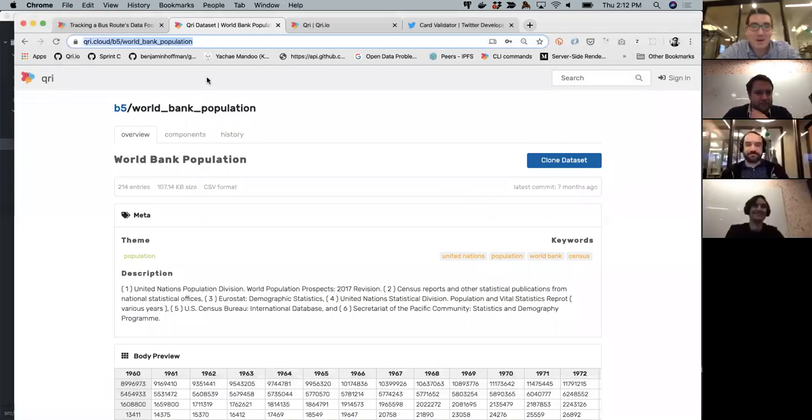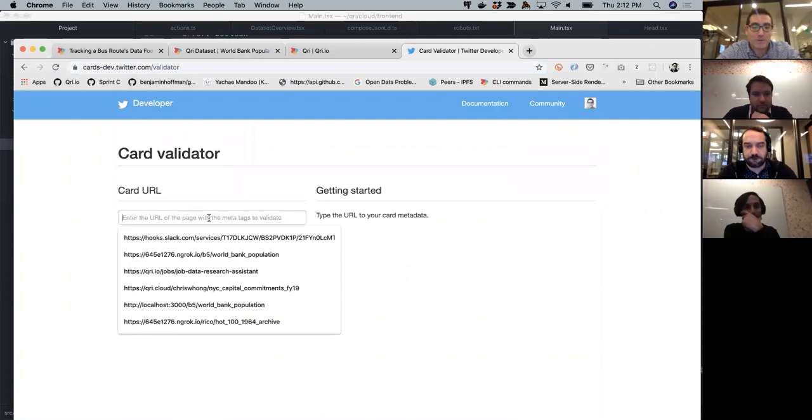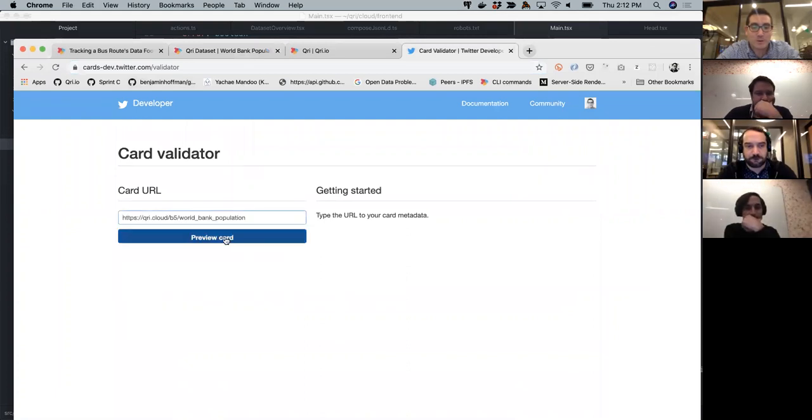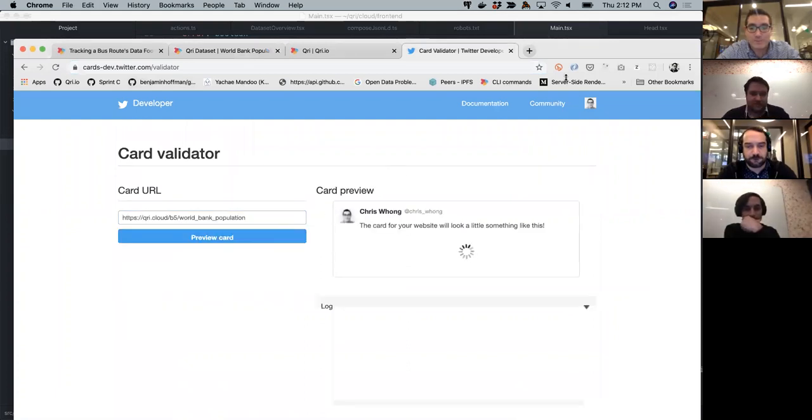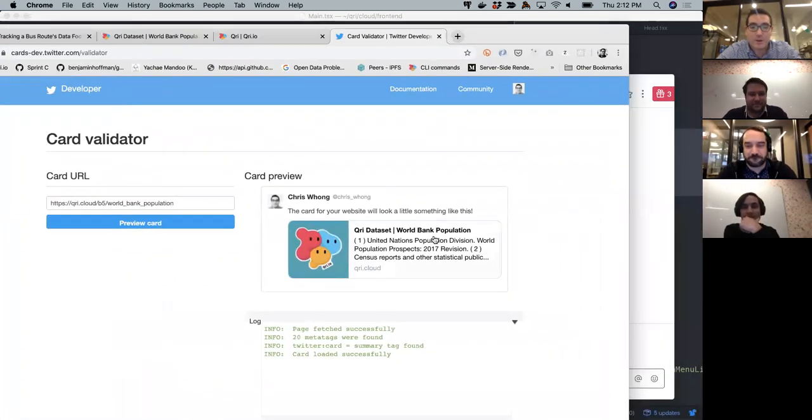All right, so here's a B5 World Bank population, our favorite starter data set for Query users. We can go to this card validator for Twitter and hit preview. What we've got here is it is pulling out the title of the data set and appending this little Query data set prefix to it. It's taking the description from the metadata and summarizing it here.